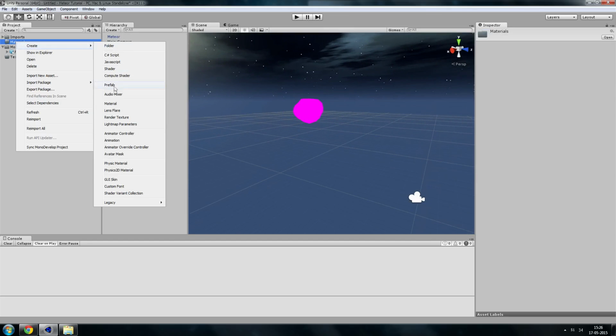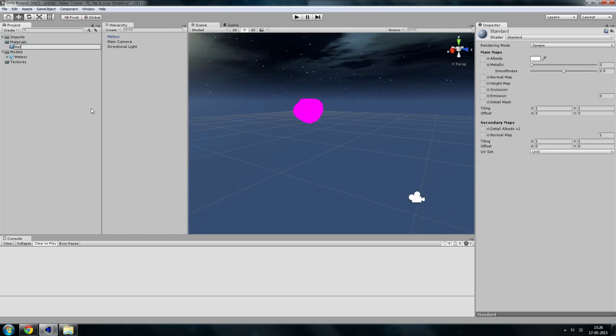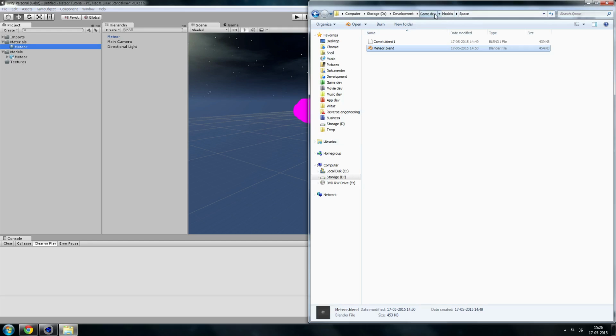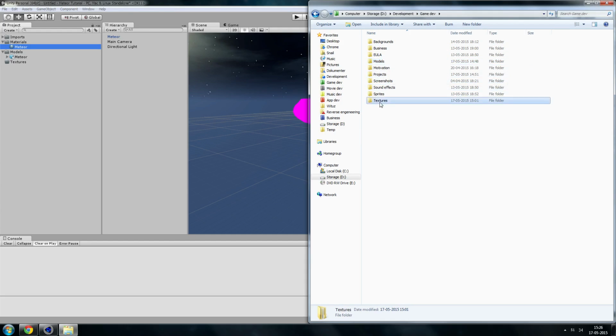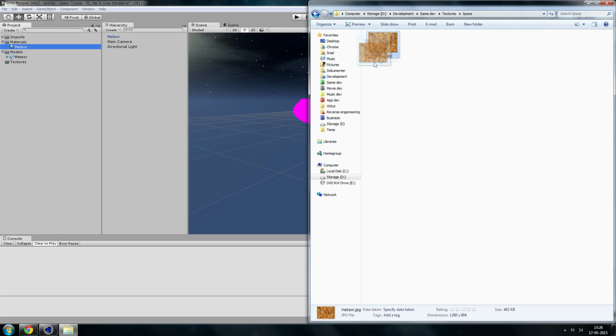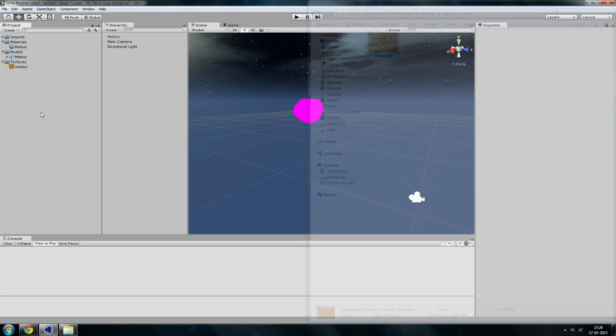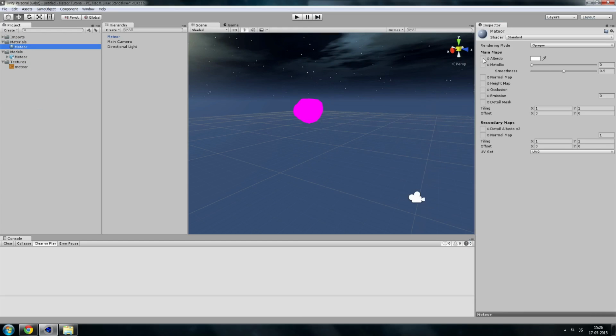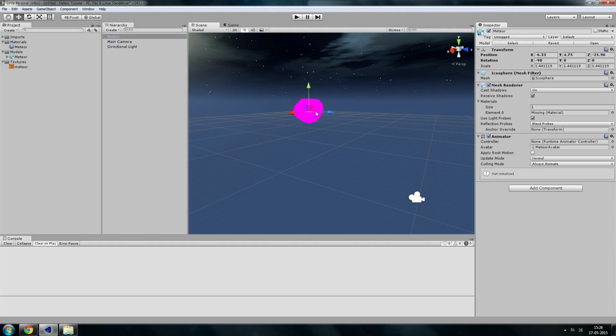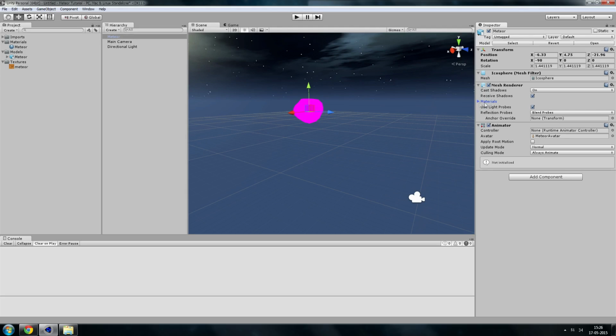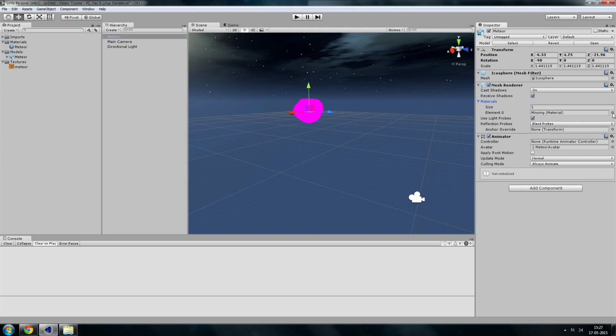So we'll create a new material. Meteor. And we need to assign a texture to it. So let's go ahead and find that. Game development, Textures, Space meteor, like that. So in the material here, you just drag the texture to this one, like that. And if you go to the meteor again, in the mesh renderer there will be this small material pane here. You can select the material.